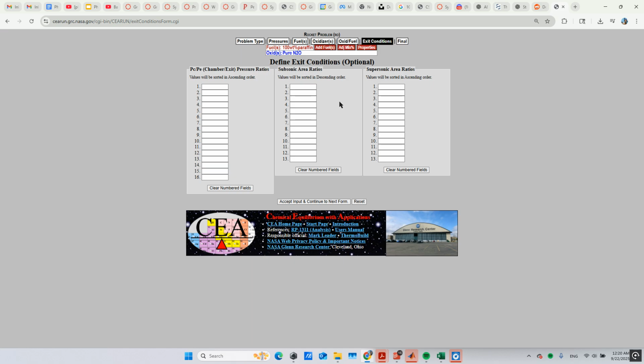All right, this is pretty important. You're always going to get these three boxes, but you don't care about your subsonic area ratios or your supersonic area ratios. These are just different ways you can define your exit condition. We'll go the easiest way, which is always assuming that our engine is going to be operating at sea level. Obviously, you might optimize it differently depending on the trajectory of your engine.